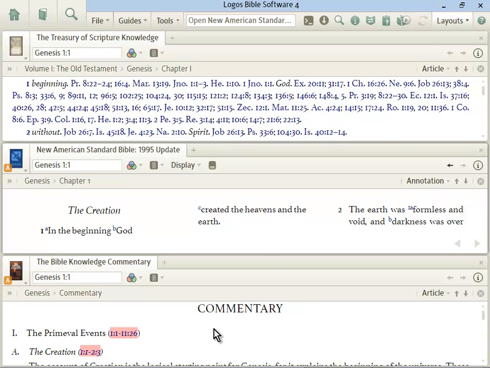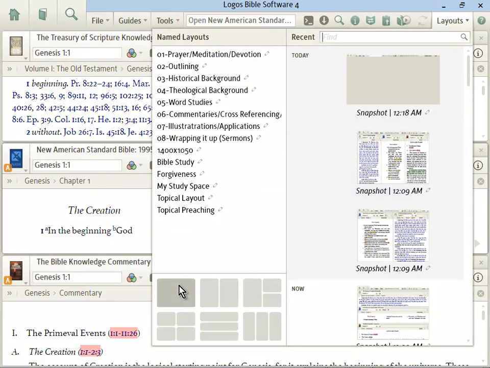Now let me go back here one more time to Layouts. If you have more than 4 books, which would be the 4 tile option, the additional books will then be placed in tabs within those 4 locations. So just be aware of that nuance. So that's the quick layout. It's a great way to arrange books very quickly.